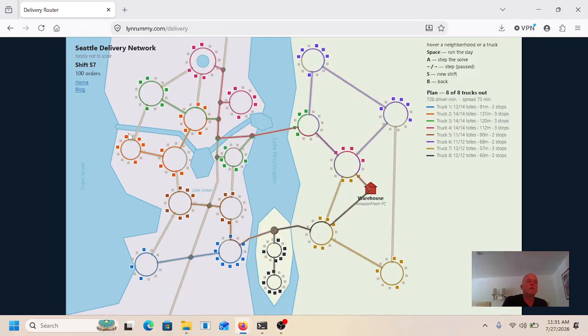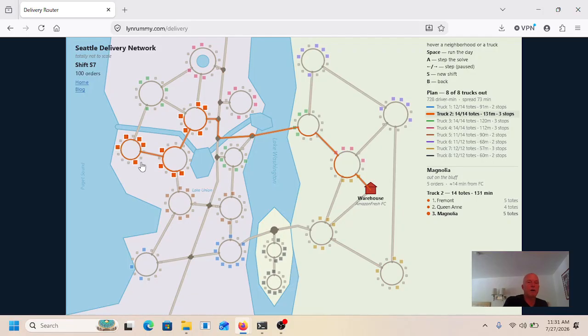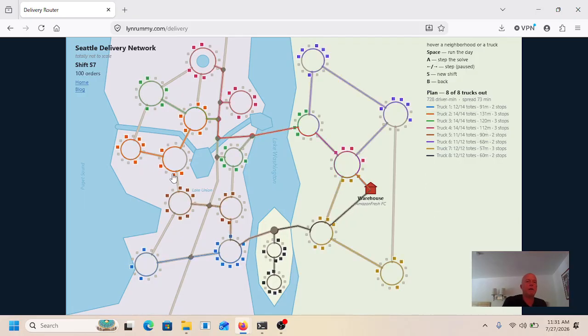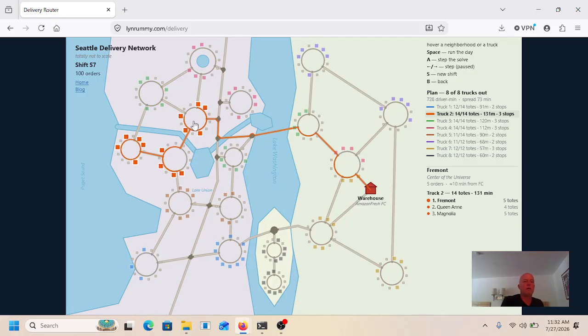And here I am on shift 7, and the TypeScript algorithm had also decided that truck 2 would pick up the 5 from Magnolia, the 4 from Queen Anne Hill, and the 5 from Fremont.